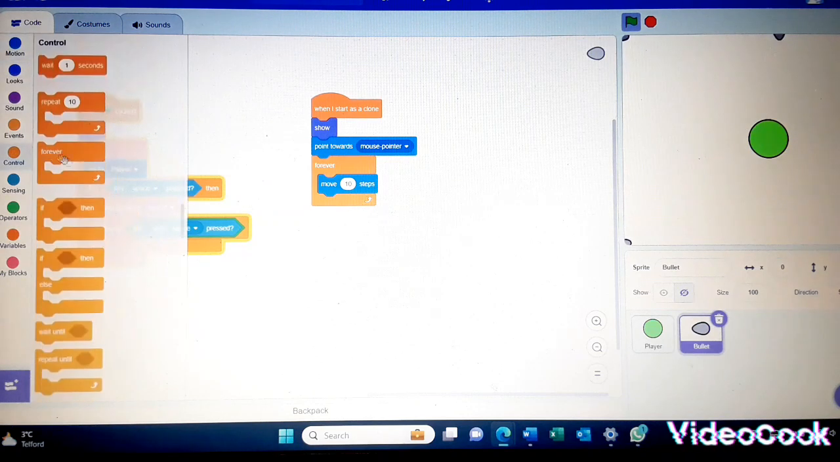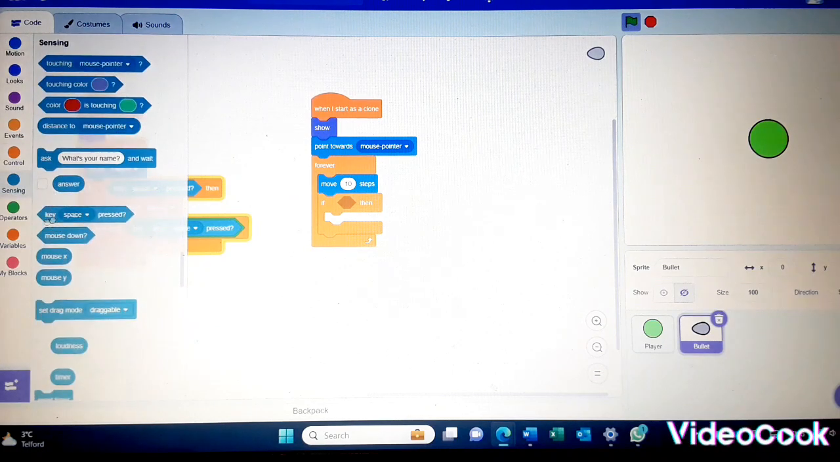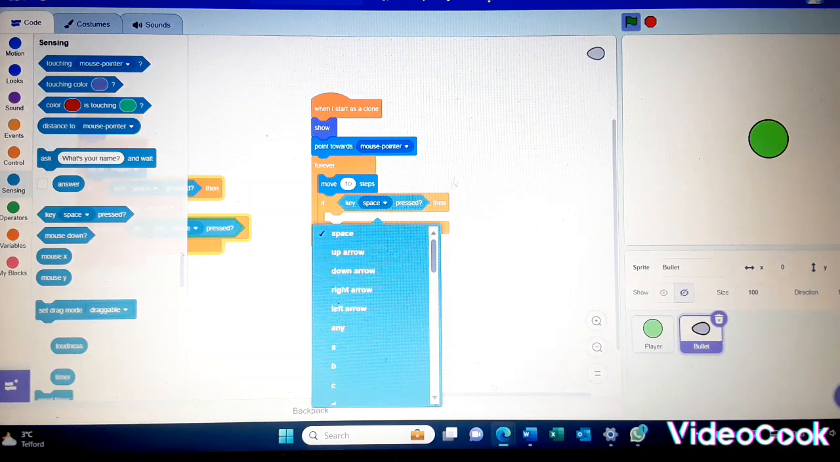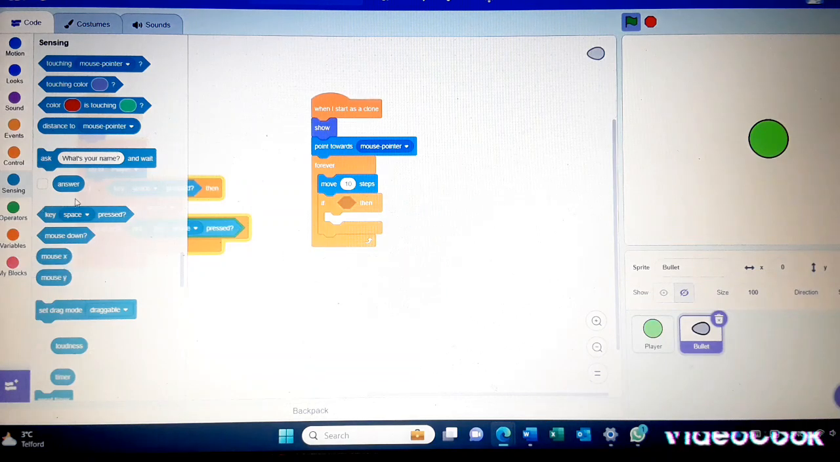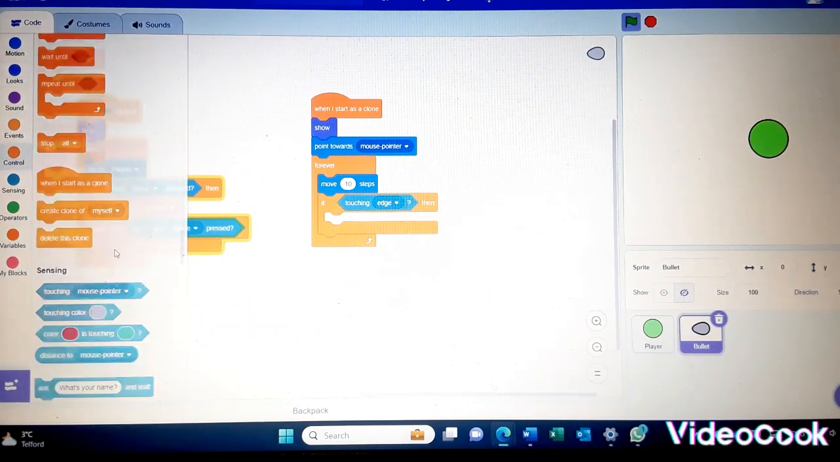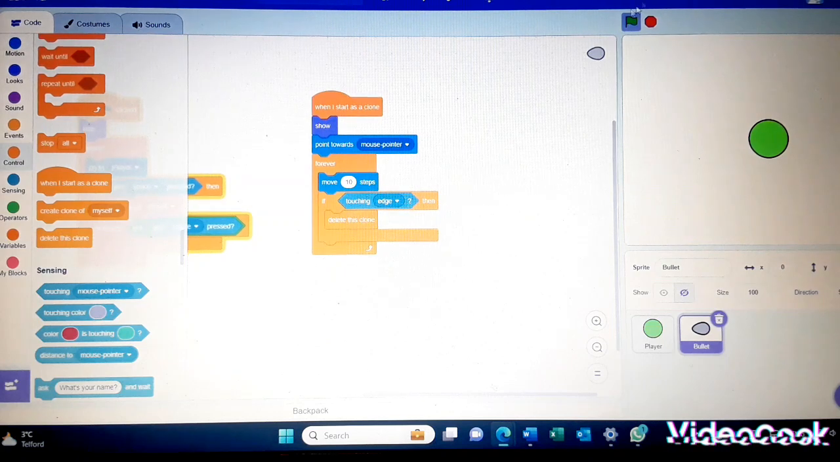Now, all that's ugly. We are going to put when if touching edge, then we're going to just delete this clone. Just simply delete this clone. So now go to the shooter. Shoot, yay! Now this is nice.